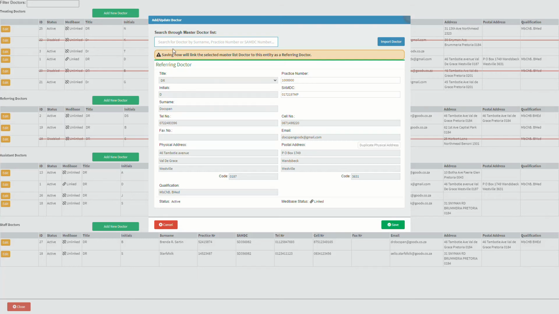Once selected, the practitioner's details that are currently on the system will pull through to the referring doctor section. Please note that most fields will be grayed out and the user will not be able to make changes to these fields. Editable fields can be changed before the user saves the details of the referring doctor. Let's show the third method, importing a practitioner from Medibase.